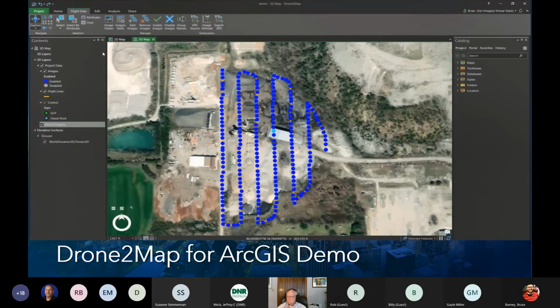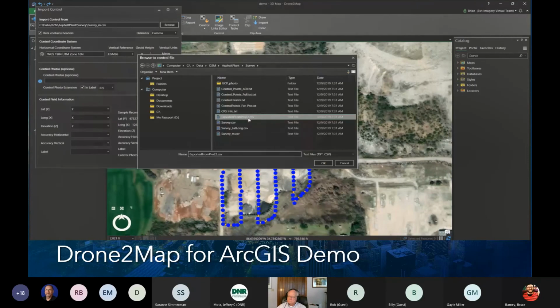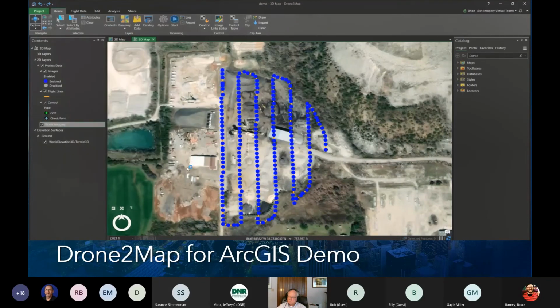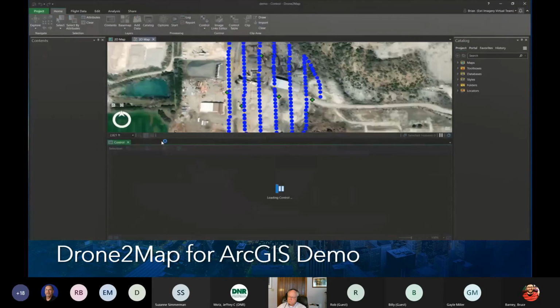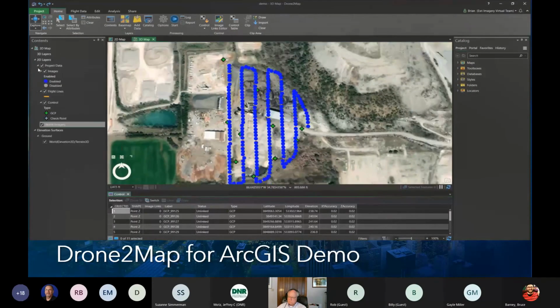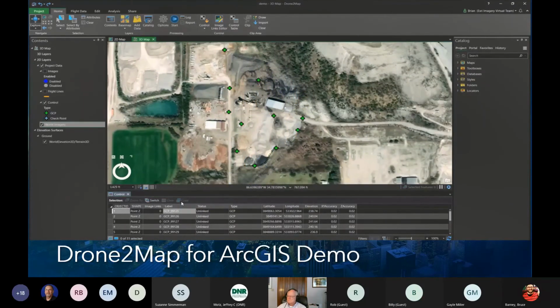Using ground control during your drone collection will improve the results because it'll tie in your drone imagery to a known XYZ location. You can import ground control by using the import control wizard, which will bring in targets that you established during your drone collection. You can see these represented by the green targets.